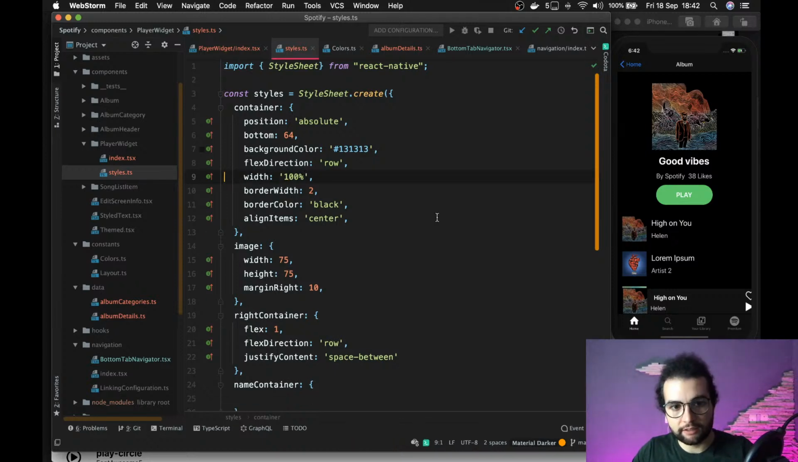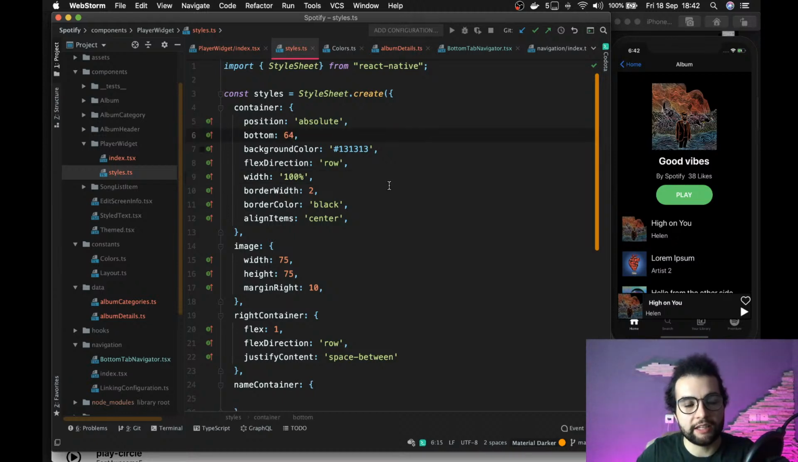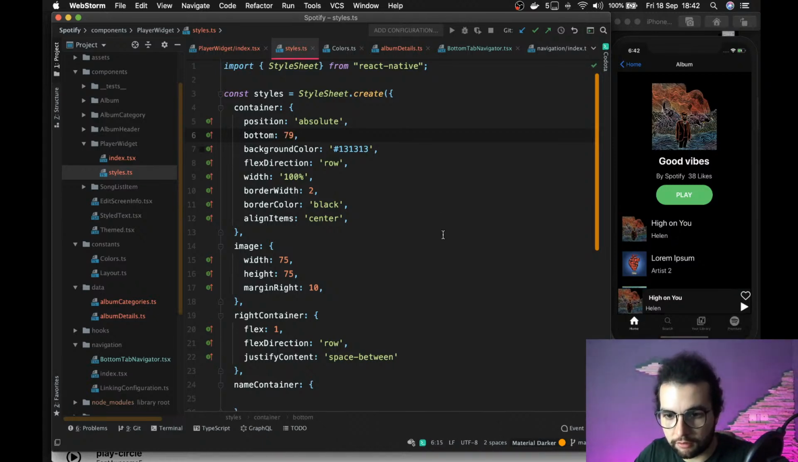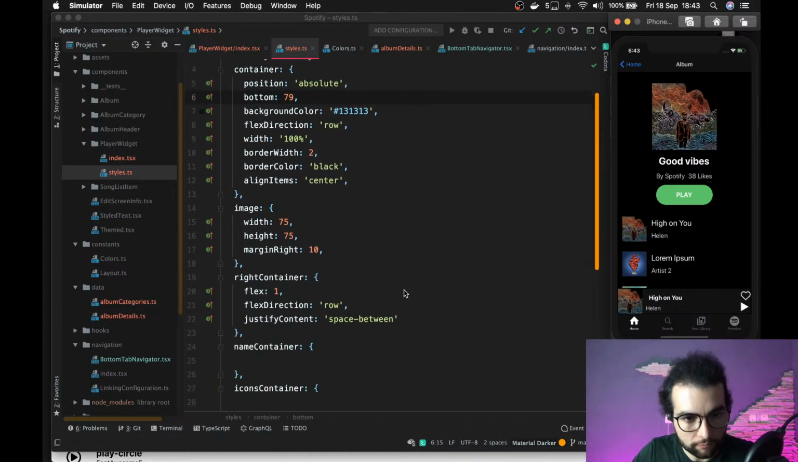Let's delete that. And probably we will also have to save. Yeah, we deleted the margins, and we need to add here 15 because we don't have margins now. That's gonna be 79, I guess. Yeah, now it's better, and now we see the icons here.